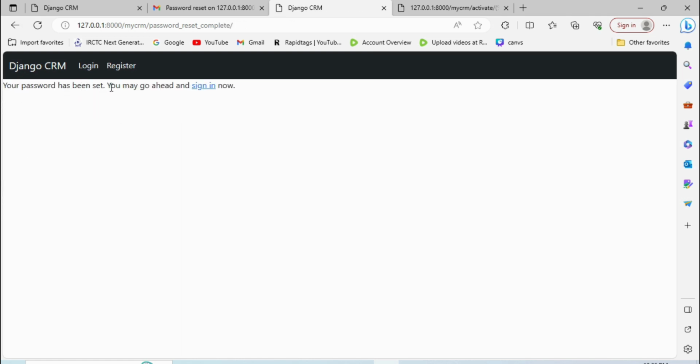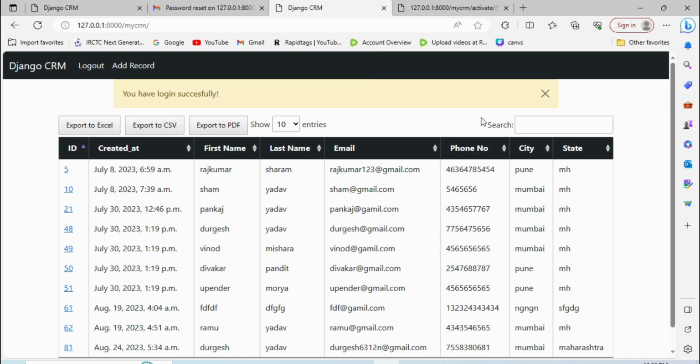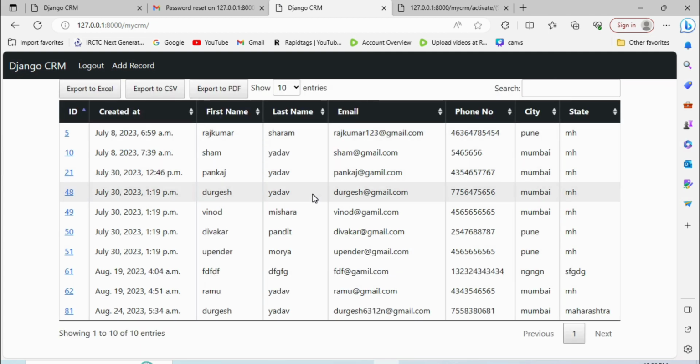Your password has been set. You may go ahead and log in. Click here, then enter the username, which in my case is Durgesh. Remember, previously the password was AUG@2023, but now we have changed it to September, SEP@2023. Let me show you the password. Then click on login. See, you have logged in successfully. It means we are able to reset the password.